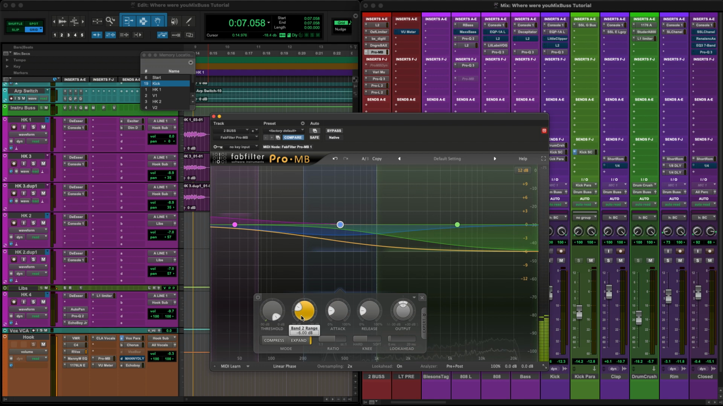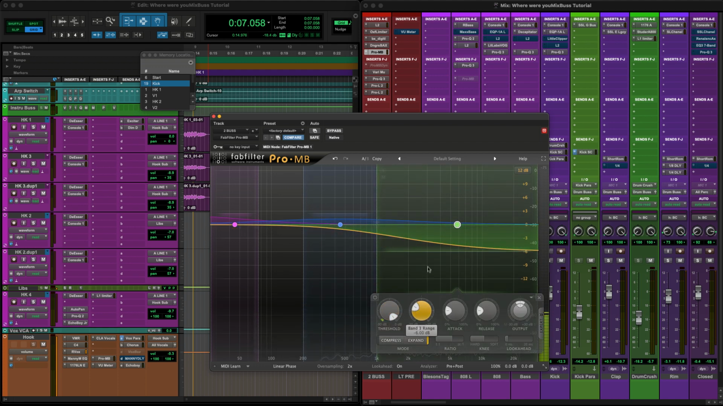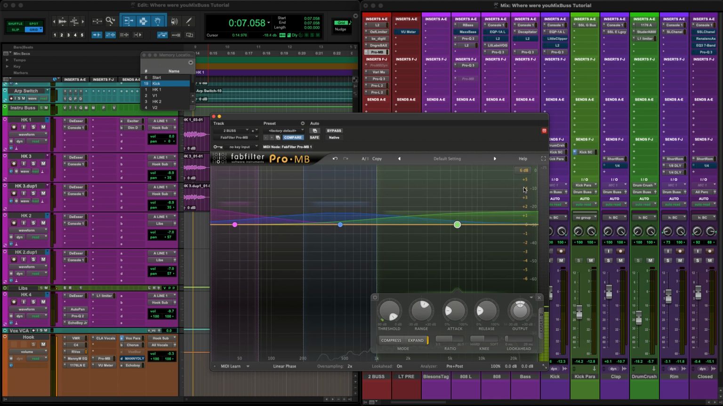here, 2.5, go here, 1.5. Okay. Do this so we can see it a little better.